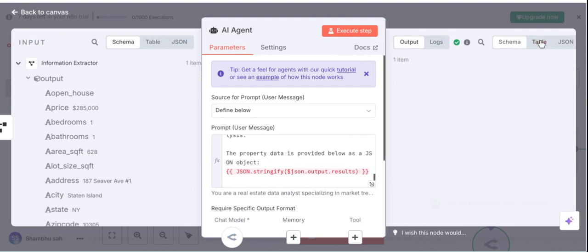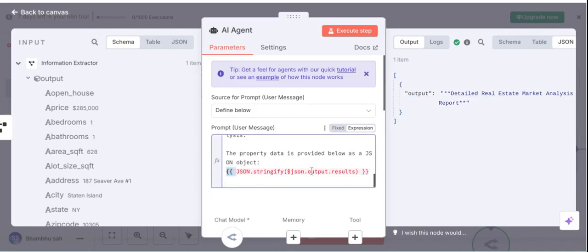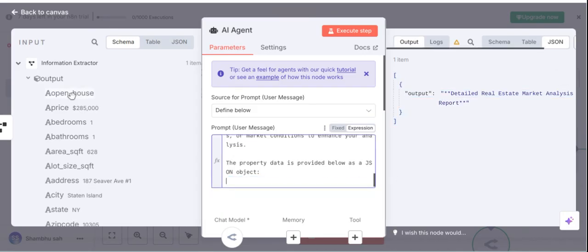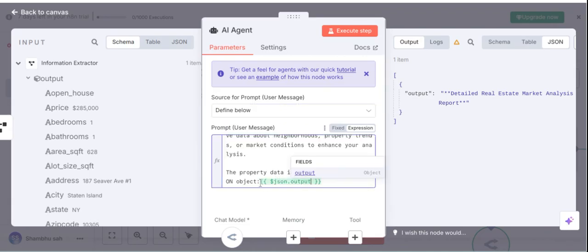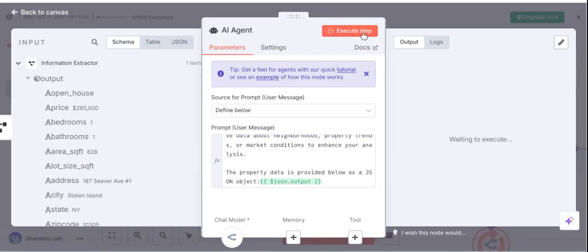Table. I think it is not working. Backspace. Simply drag output here. Paste it. Simply click on execute step and see the output, whatever output this provides.